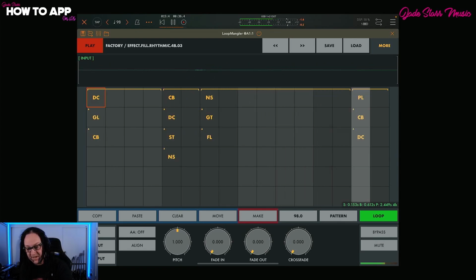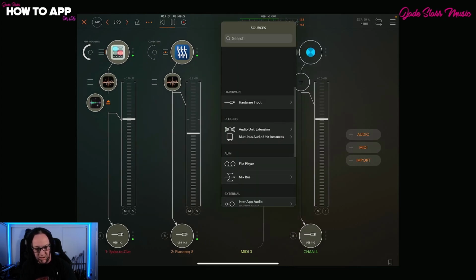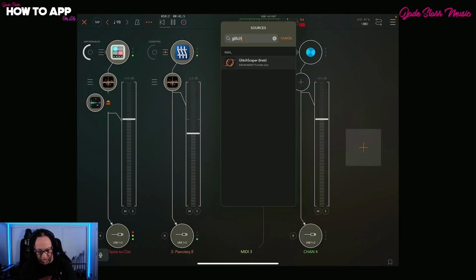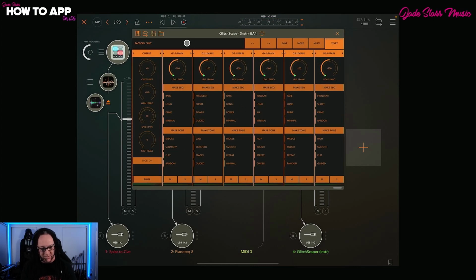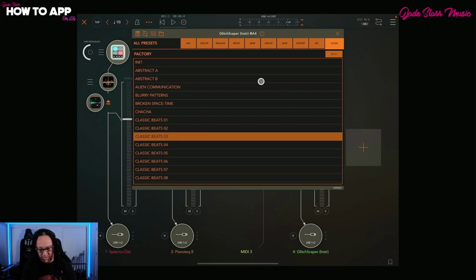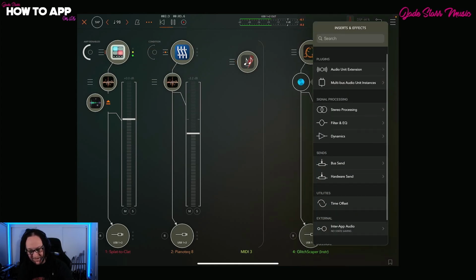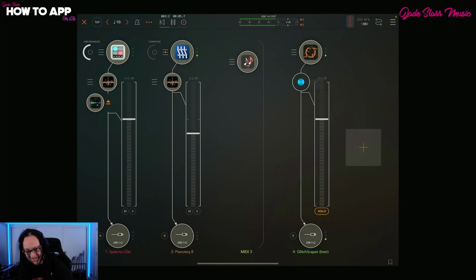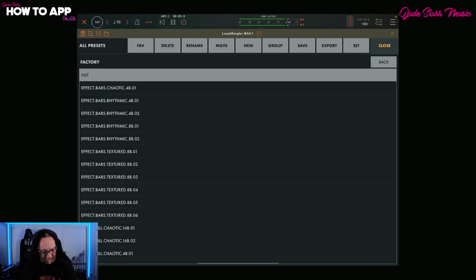Wild stuff. Add in a Glitchscaper, which has already got some rhythmic stuff in it as well. Another great app by Igor. Let's just pause it, come over here, let's go out to our presets with glitchy. I know, grab this beat, hit set, maybe. There we go. And let's get glitchy on this. We'll add some chaos, something chaotic or rhythmic.